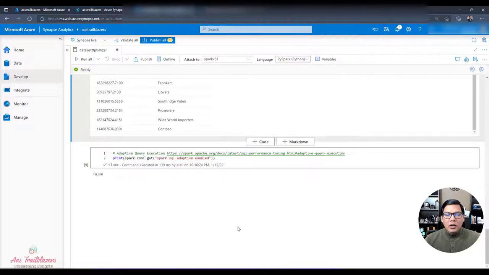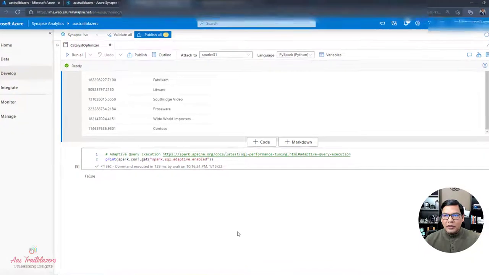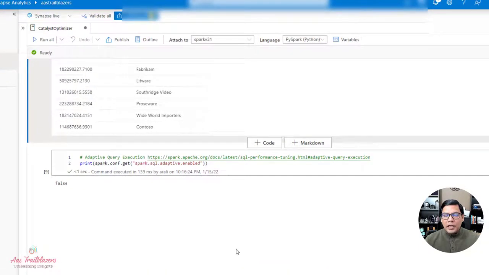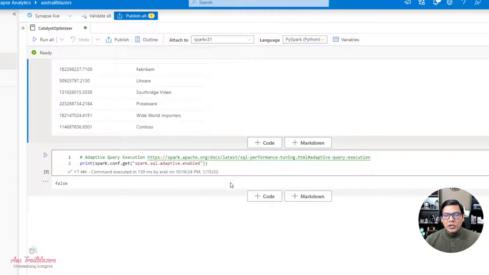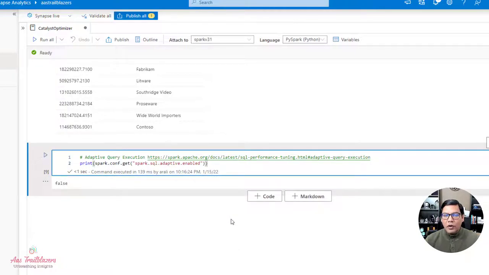Like I talked about earlier, adaptive query execution is a new feature which was introduced in Spark 3.0. It was not on by default in 3.0 and 3.1. It's going to be on by default for 3.2. If you are working in 3.0 or 3.1, the Spark pool has 3.1 at this time, so if you look at the configuration, you'll see this feature is set to false. It means this feature is disabled for now. If you want to enable this feature, you have to set it to true and adaptive query execution will kick in.